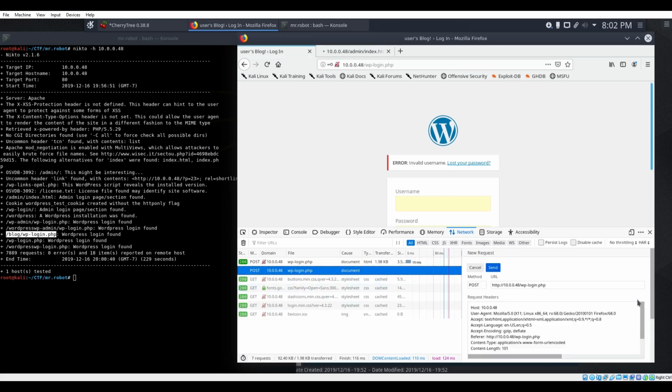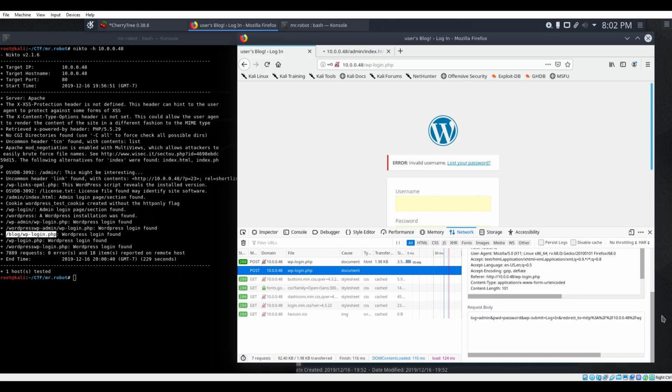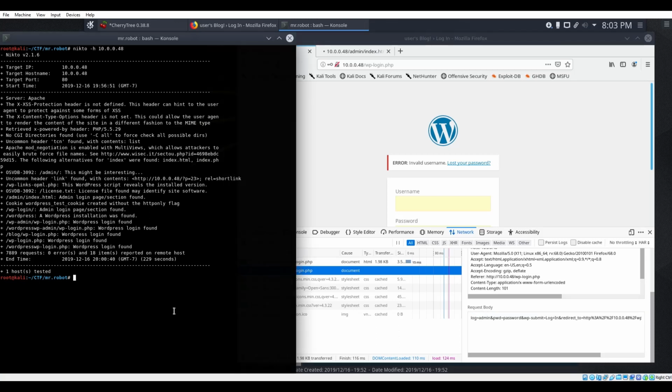If I edit and resend here, I can take a look at the body. The body is what I'm going to need. Okay, login admin, password equals password, and login. This is the information that I need, right past login here. This is the way it's going to look in our query. So this is how Hydra works.